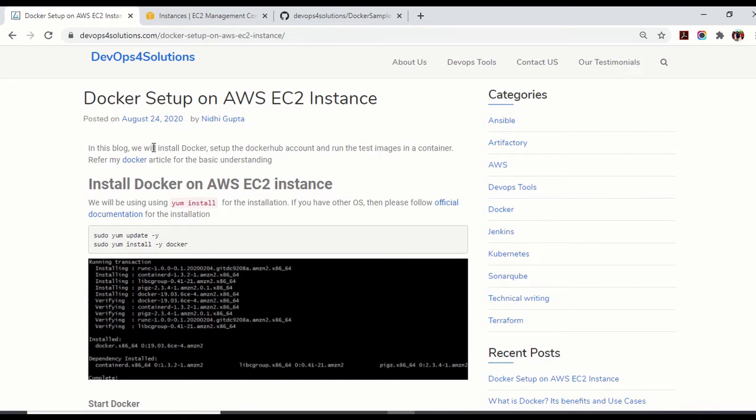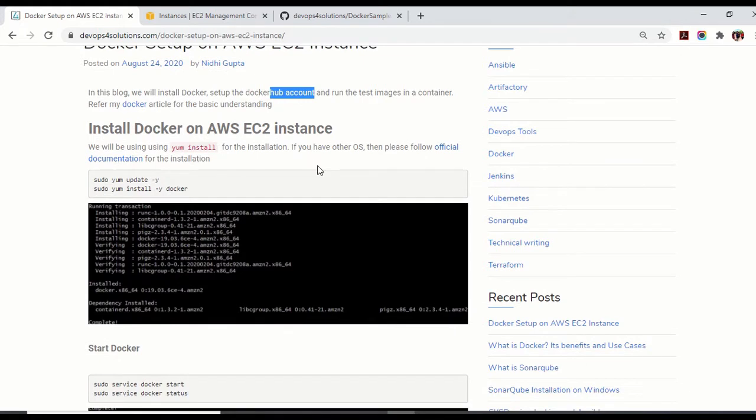In this video, we will install Docker, we will set up the Docker Hub account and will run some test images in a container. If you do not know about Docker, then you can refer to my basic article on Docker, what is Docker and why we should use Docker. So let's start with this.